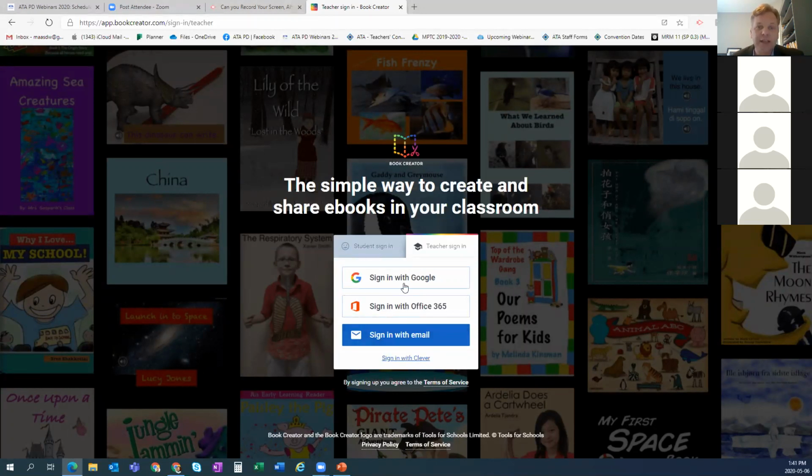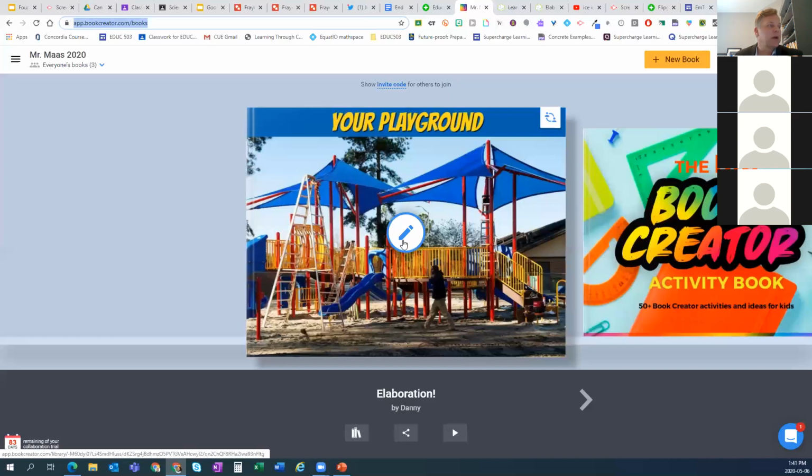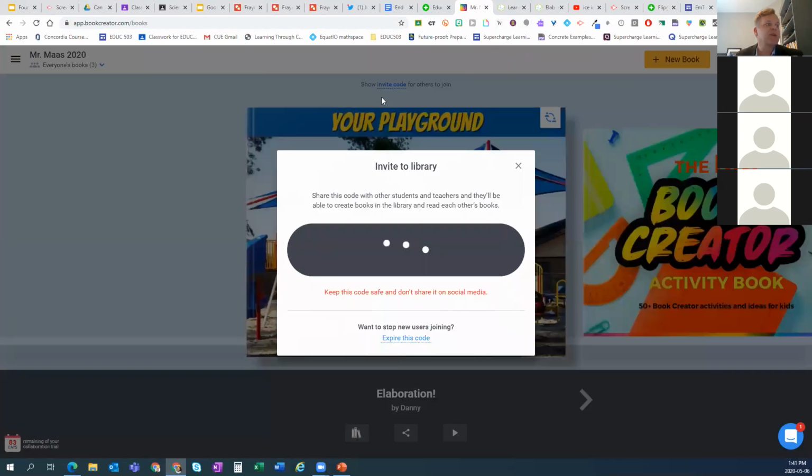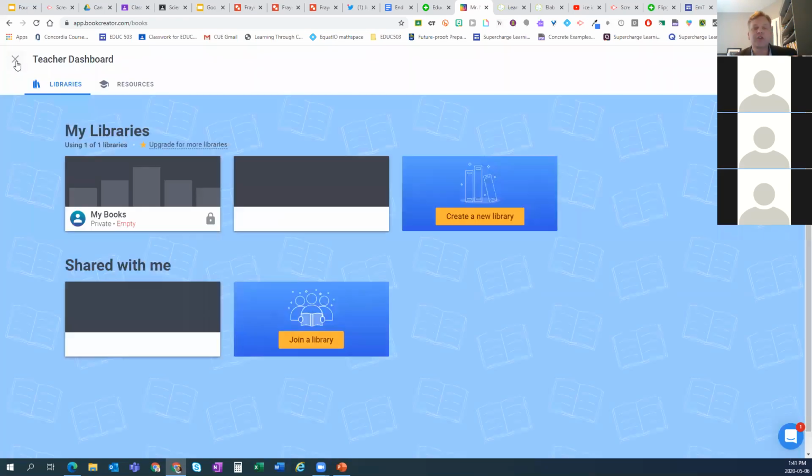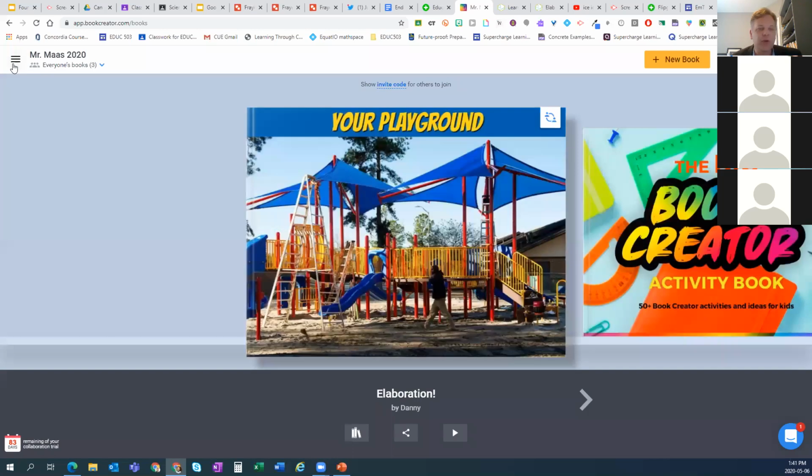So once you sign into that, now again, you might not want to try this here live with me, but if you want to, it's app.bookcreator.com. Do the sign in. I'm going to show you something now. This is how easy it is to get other people to join my library. Once you get into app.bookcreator.com, anybody with me here?